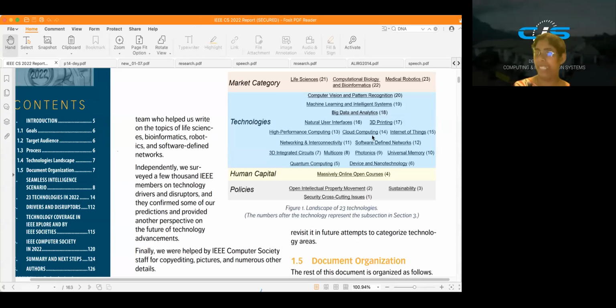And big data analytics, natural user interface, 3D printing, and high performance computing, HPC. And the next, it's my area, cloud computing. It's also a very emerging area these days. If you do research in this field, you will have a lot of opportunities when you go to industry as well. Then cloud computing, Internet of Things, networking and interconnectivity, software-defined networking.